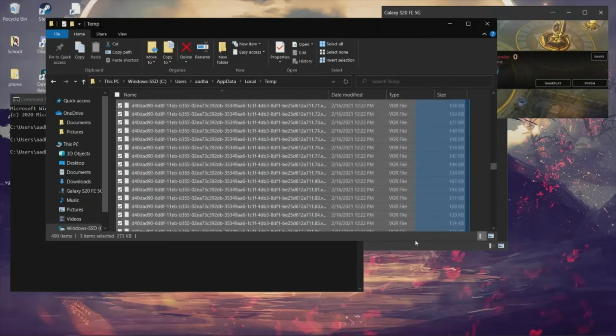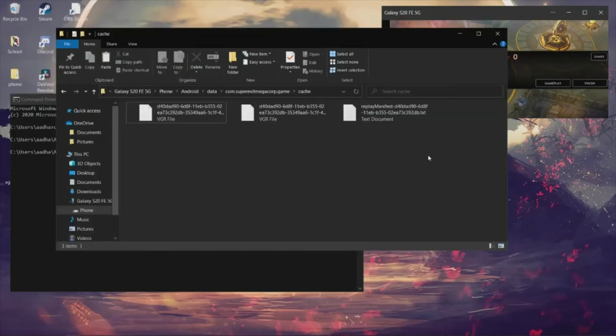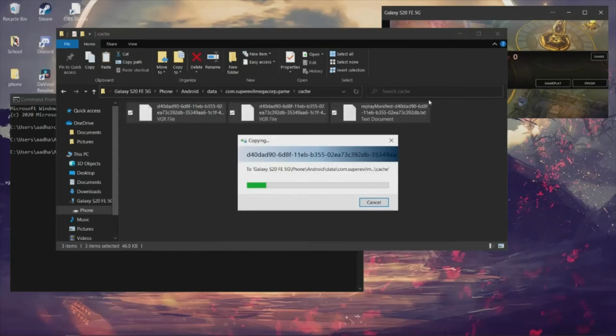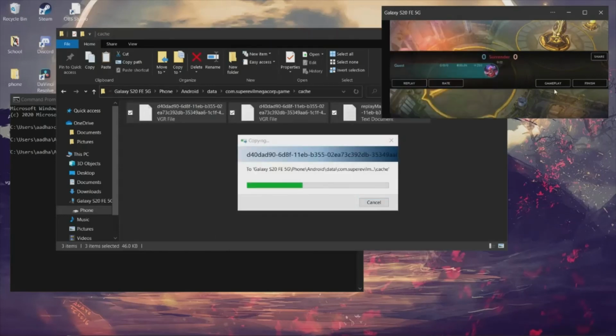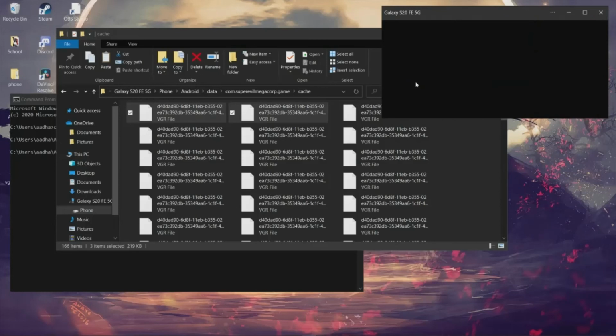So now we want to take these files and put them back into the cache folder. Okay, so I'll just take these files, copy this, and then just paste them here. Copy and replace, and then hopefully we don't get out of the match result screen. Okay, now that that's done, we can just hit replay, and let's see.